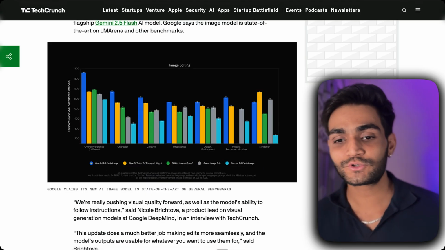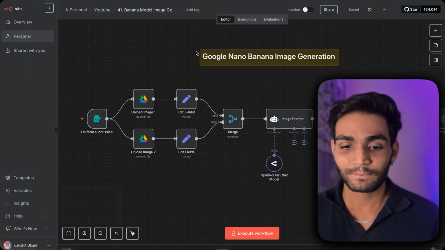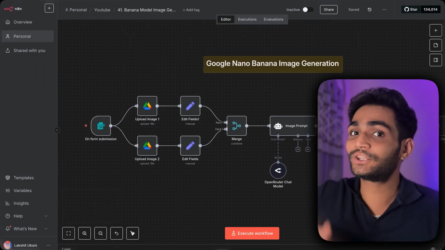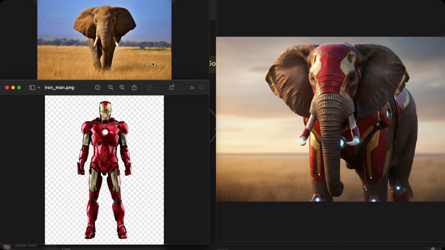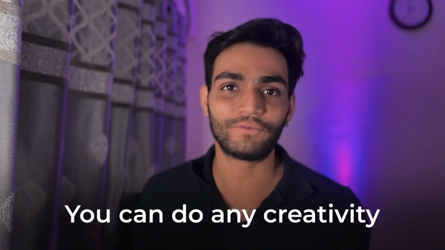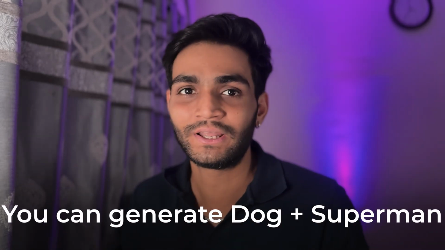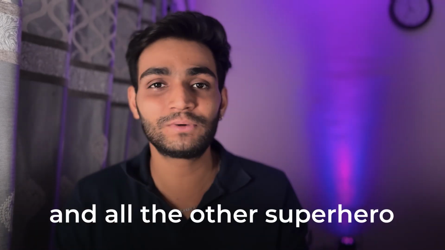And in today's video, I'll be showing you a step-by-step process in which, by combining two images, you can generate a third image. By combining the elephant and the Iron Man image over here, you will get this insanely high quality image, which is kind of elephant plus Iron Man. You can do any creativity over here. You can generate dog plus Superman and all the other superhero and animal combinations.